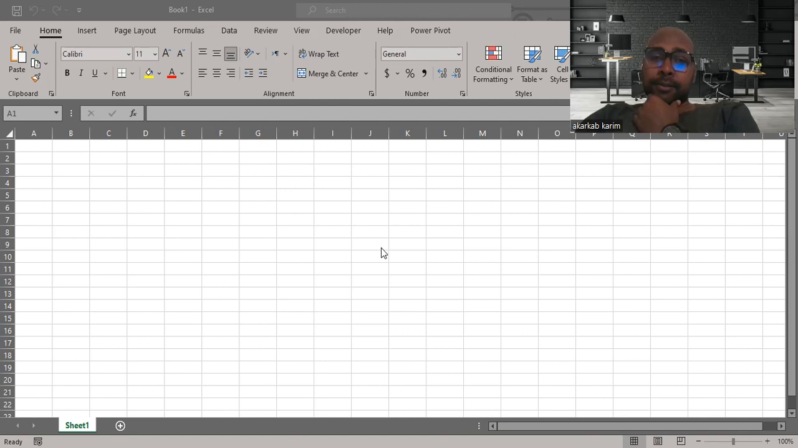This Power Query exists in Excel and also exists in Power BI. Okay. For me today, I chose to build this demo in Excel, and maybe in future sessions I will build it with Power BI.